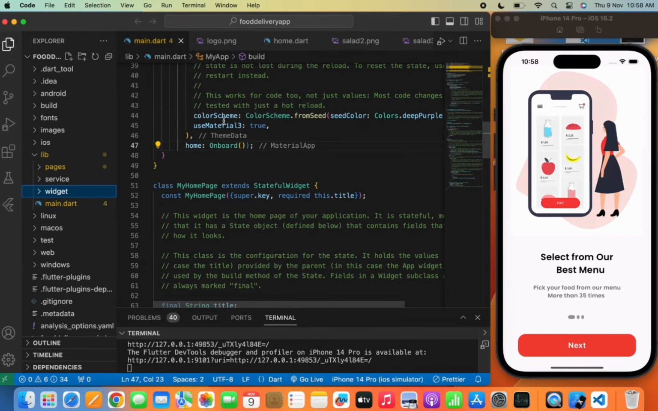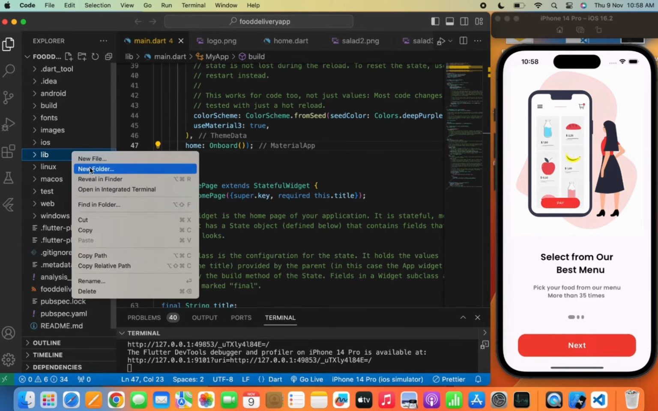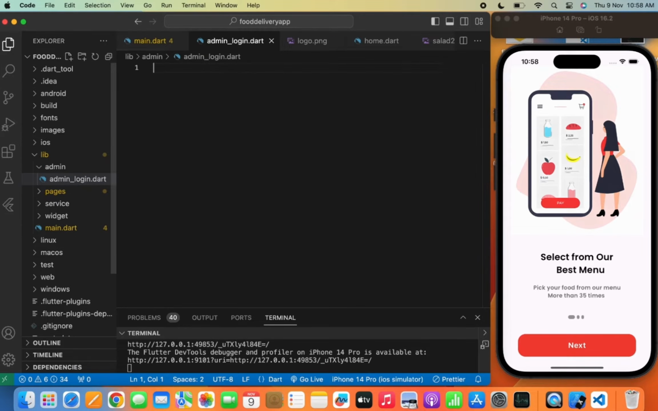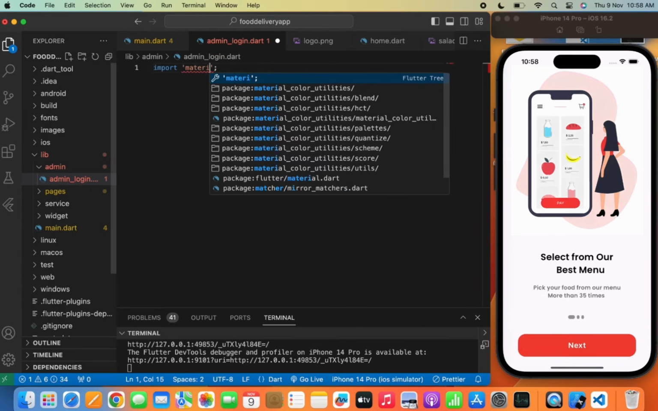Now let's move to the lib folder and we'll create a new folder named admin here, and inside the admin folder I will create a new file named admin_login.dart where we'll create the admin login page where the user can enter the username and password and can directly move to the admin panel of the app. And here I will create a stateful widget named AdminLogin.